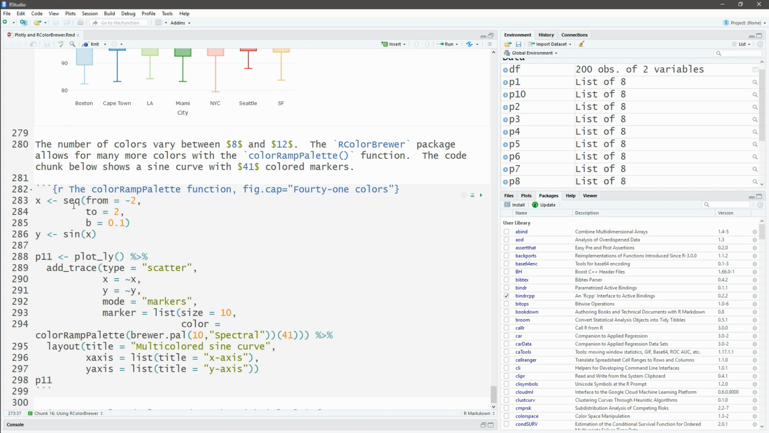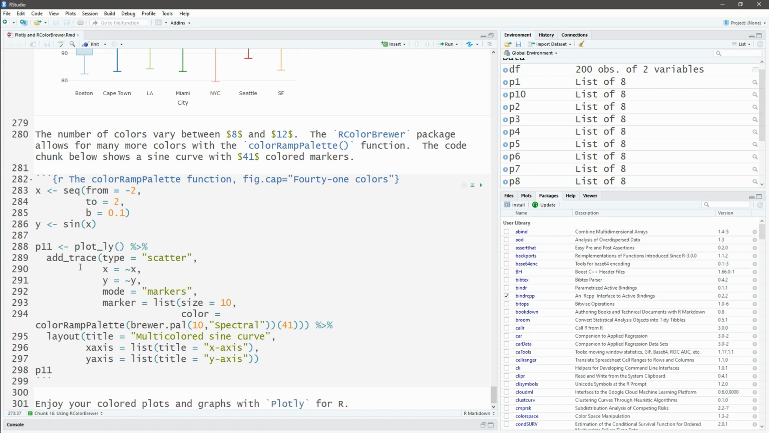First of all, I'm just creating the sequence of values from -2 to 2 in steps of 0.1. And on the y-axis, I'm taking the sine of each of these values. So I'm going to create this scatter plot. X is going to have my x values, that sequence. Y is going to have the sine values. Mode is markers. So it's a scatter plot. And the marker is a list, size equals 10.